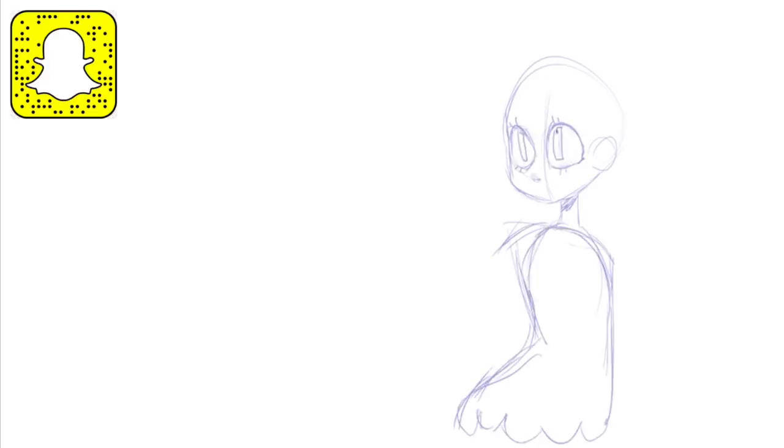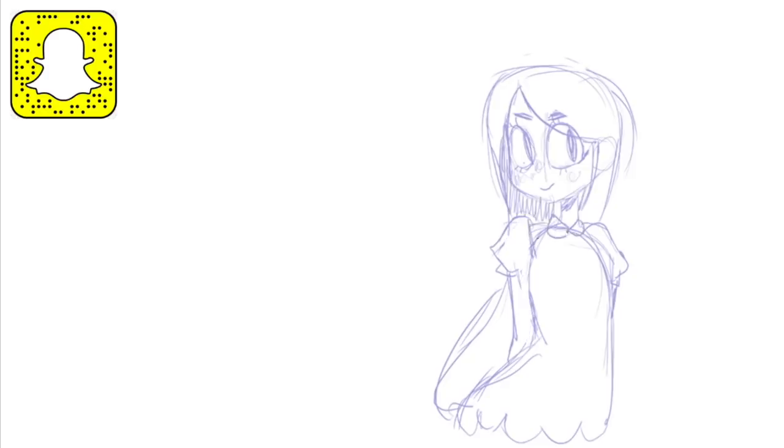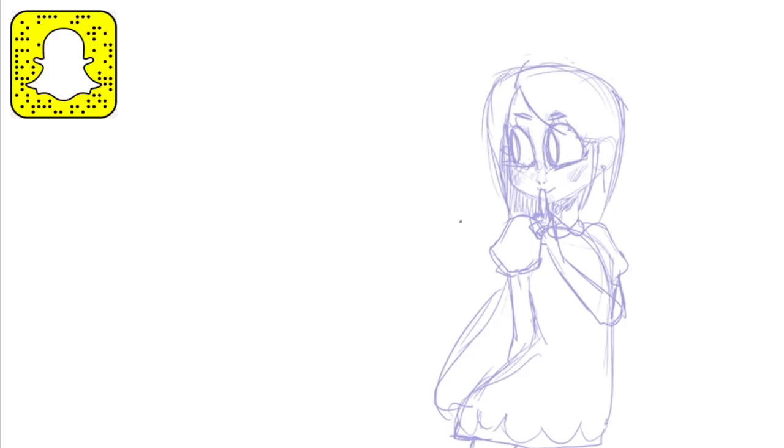So the first character I'm designing is based on Snapchat. I'm sure all of you know what Snapchat is, but if you somehow don't, Snapchat is basically just an app where you can send pictures to your friends that sort of self-destruct after a certain amount of time. A lot of people are using it more for its story feature nowadays, so you can show little clips and tiny segments of your day through videos and stuff.